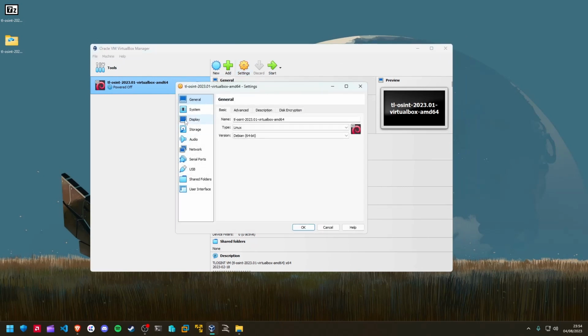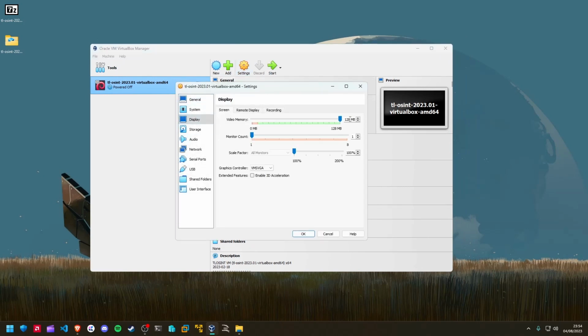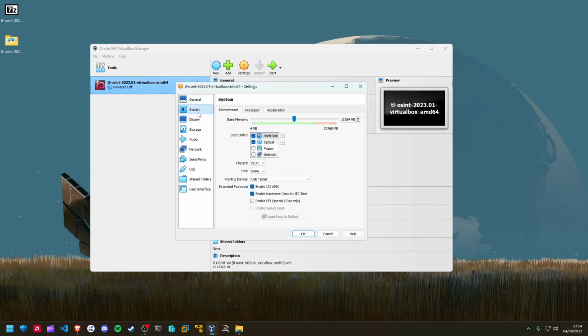Going back to settings, display, you also always want to make sure this is at 128 megabytes, the maximum on the slider. If you don't, your display and your smoothness and everything that you've just seen will be 10 times worse, because the default is 16 megabytes. So you want to bump that up to 128. Make sure it is at 128. If it is, just leave it, but there's that.